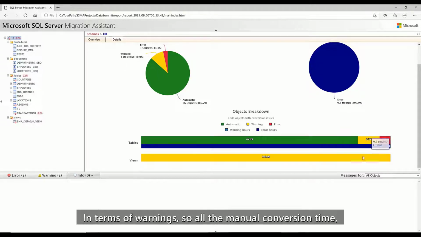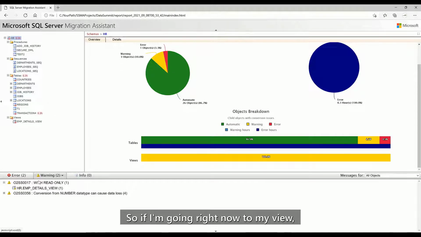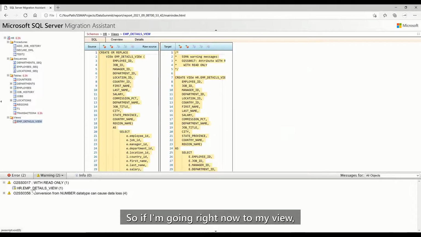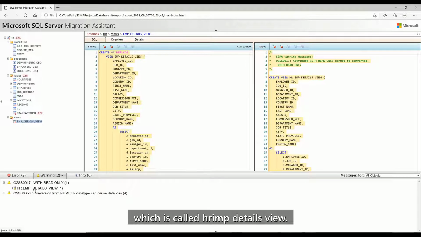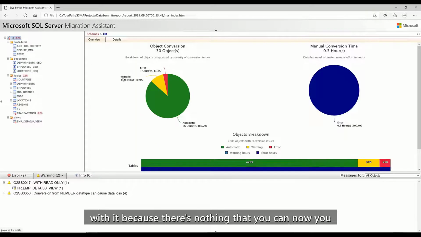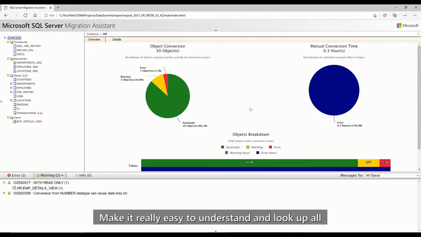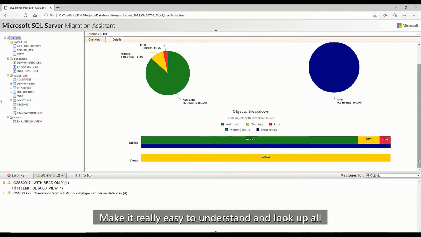In terms of warnings, all the manual conversion time, the blue one, is associated with the table, but I also have a warning on the view with no time associated to it. If I go right now to my view, which is called HREMP details view, I have this warning regarding the read-only attribute, which is not supported, and there is basically no time associated with it because there's nothing that you need to implement. The charts make it really easy to understand and look at all of this.